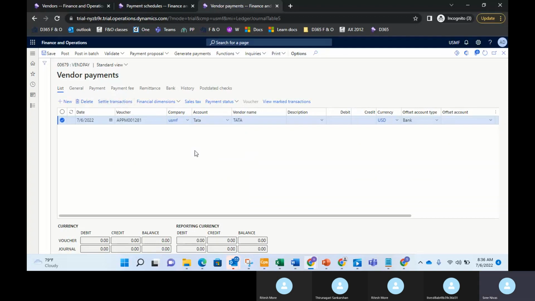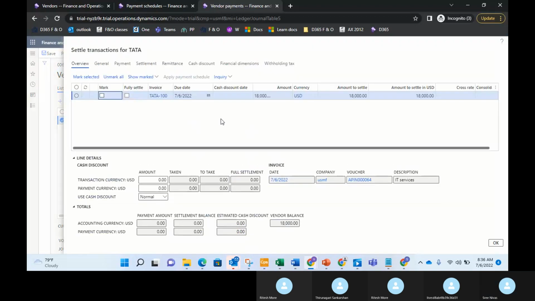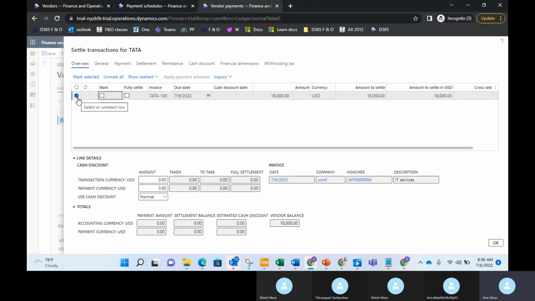Again click on settle transactions. This is the invoice amount we have created, right? Now put your cursor on mark. Ensure that you're not checking this box as fully settled. Only click on mark and ensure this checkbox is selected. Once you do this, apply payment schedule will be enabled. If you do not, it will still be grayed out. So ensure these two boxes are selected.